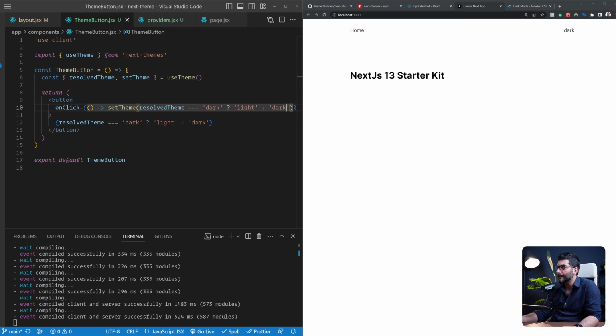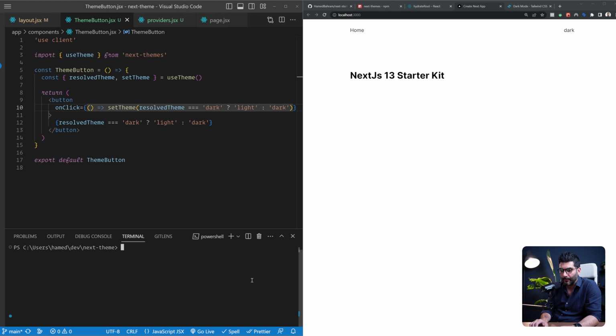Now to make this a bit nicer, I'm going to actually install the Heroicons package so I can bring in some icons. So I'm going to stop the dev server and actually add as a dev dependency the Heroicons package that has some nice icons. This is from the Tailwind team. So let me restart the dev server.